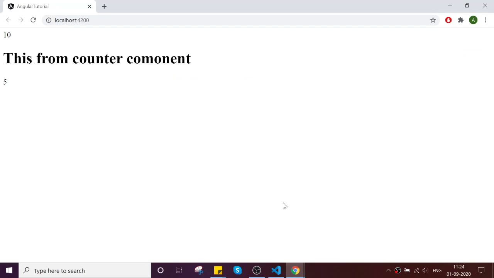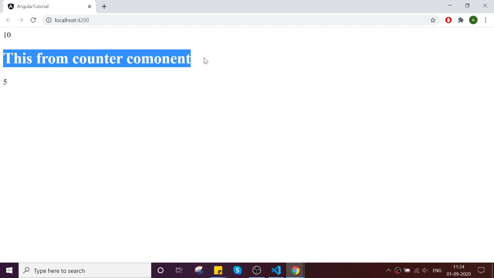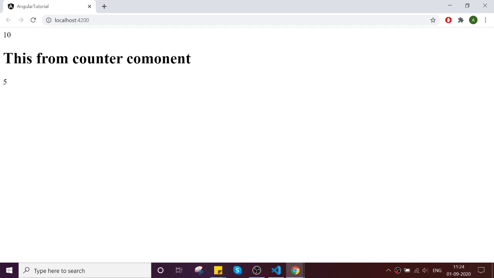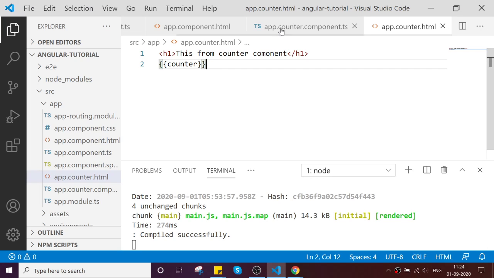Okay, now let's check this. See, the value I got is 5, fine, but I want some initial value to be set by the parent component for the child component. Or, the simple way, I want to pass the value from my parent to the child component. So how to do that, we are going to see.